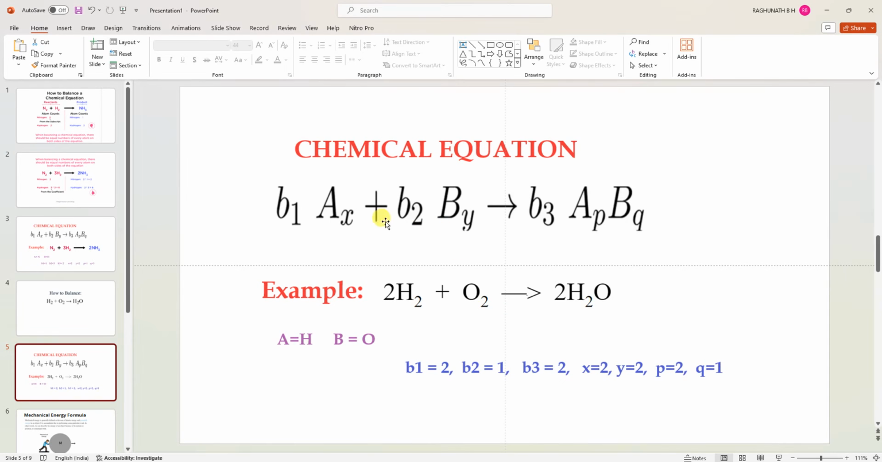b1 is equal to p into y. Here p is the a, whatever is there. This p into y is actually b1. b2 is x into q, and b3 is b1 into b3.